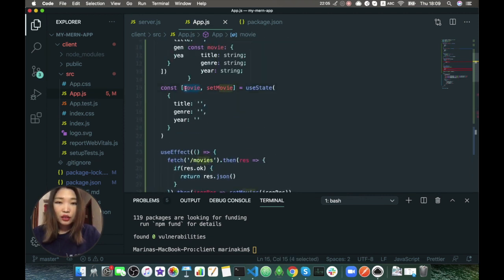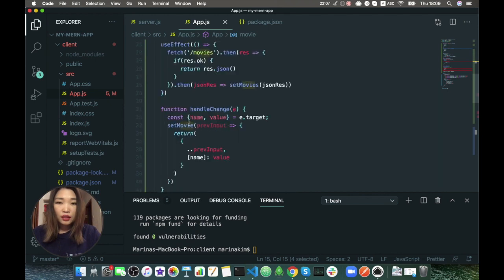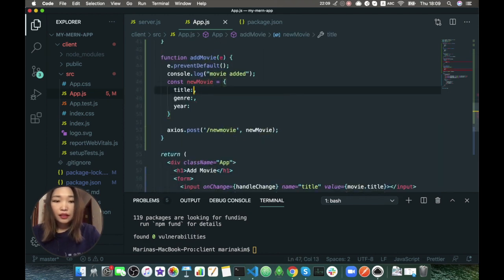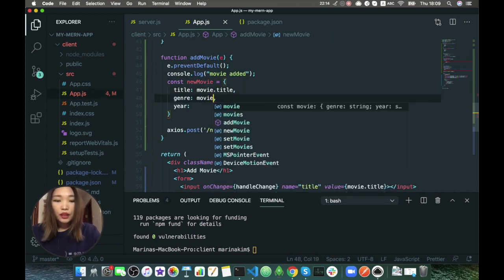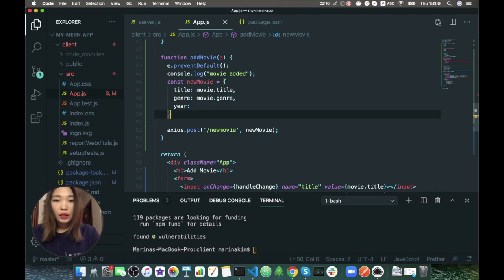So our title will be movie.title, etc. So let's specify it here, movie.title, movie.genre, and movie.year. So now we are posting to our backend this object newMovie.